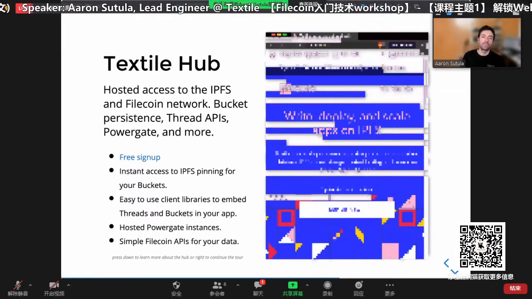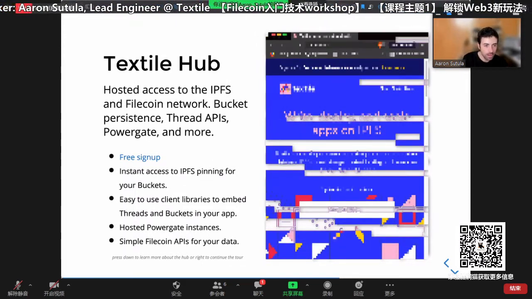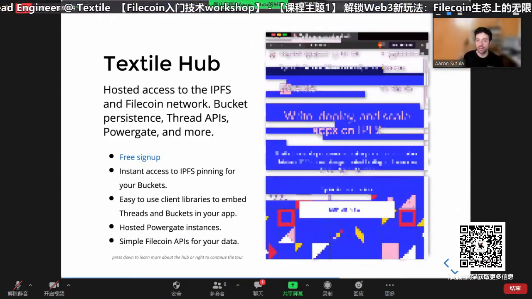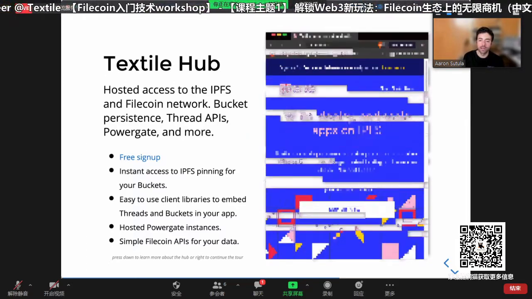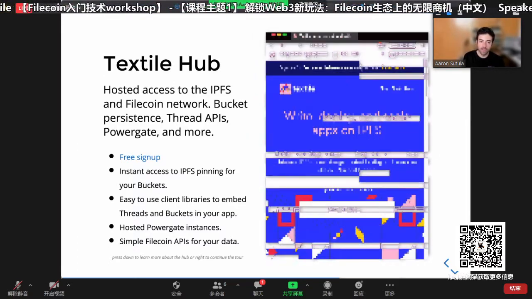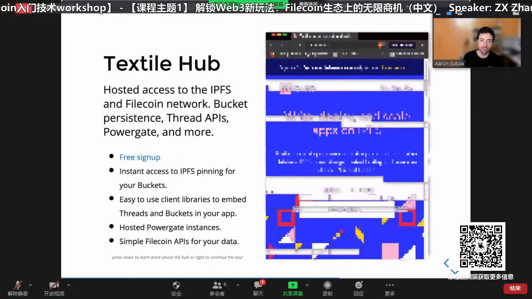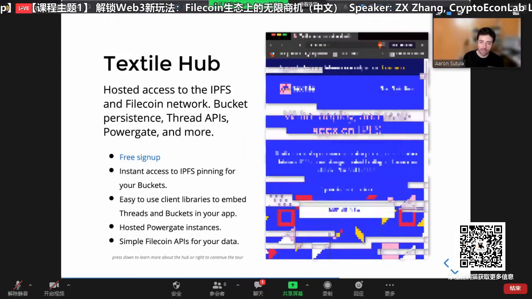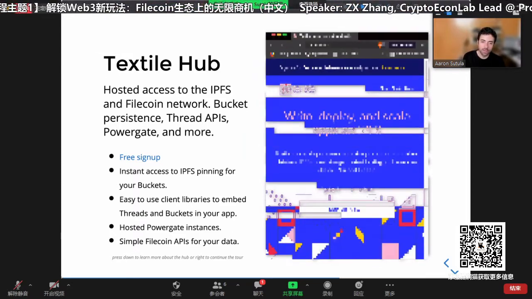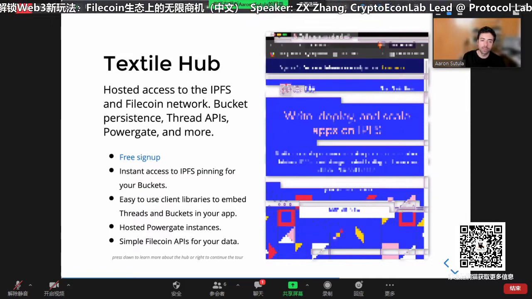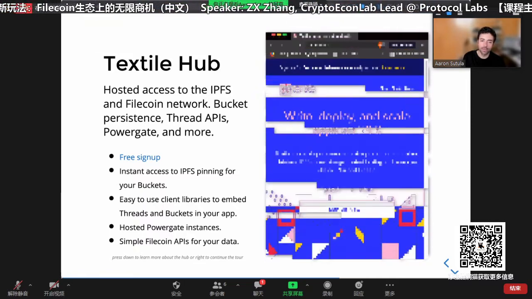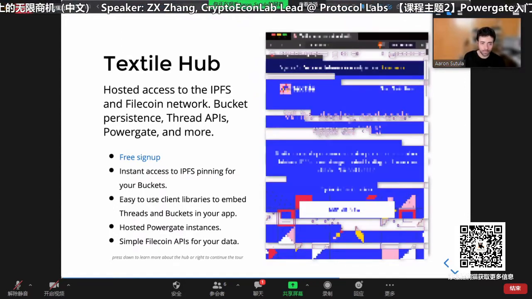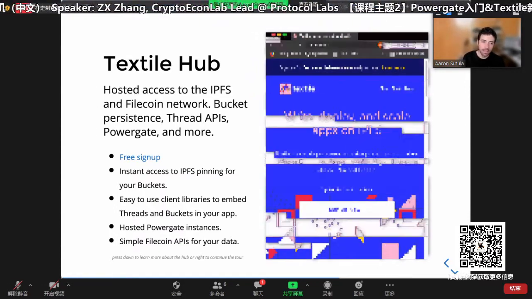Okay, now on to our hosted service called Textile Hub. Now, I just want to make it really clear, all the technologies we've talked about so far are all available open source and standalone. Anybody is free to run any of those technologies and use them within their applications, host them, whatever you want to do. But if you want an easy solution just to sign up for an account and use all of these technologies in your app without having to worry about hosting them, we offer Textile Hub.